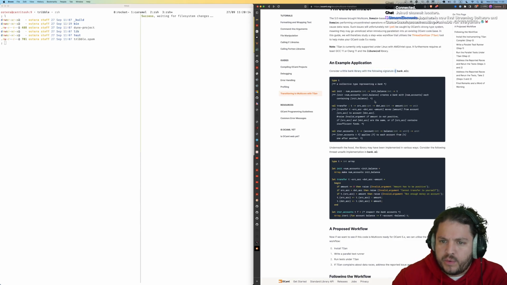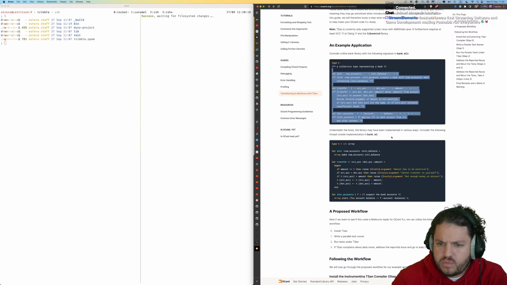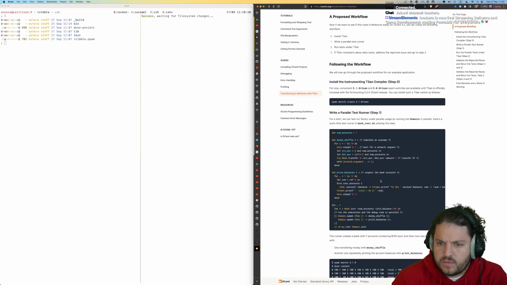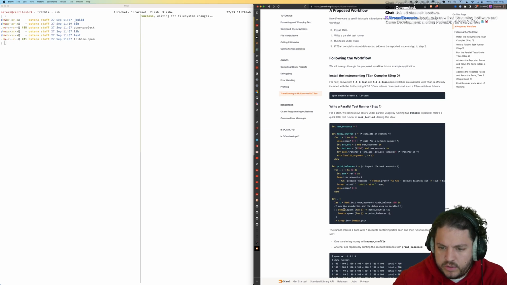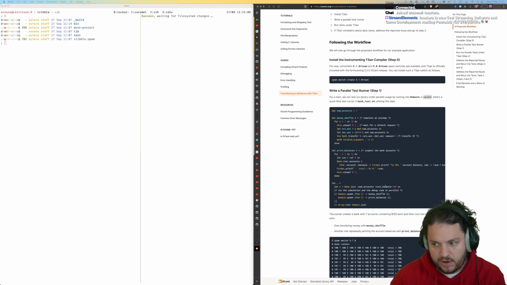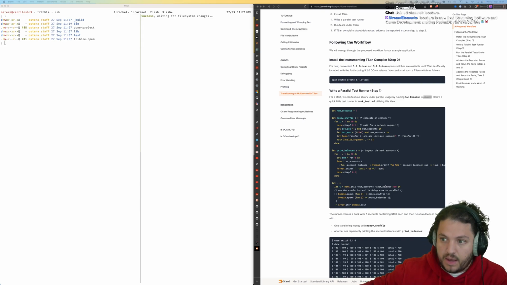See the little bank library with following signature. Write a parallel test runner. Okay. Cool. So what I'm picking up from here is that we're going to be using domains, right, to actually spawn parallel workloads, right? I don't know yet if what they mean here by parallel is actually effectively parallel or if it's going to be more of a BEAM style parallel, right, which could be concurrent but could also be parallel depending on how many cores you're running.